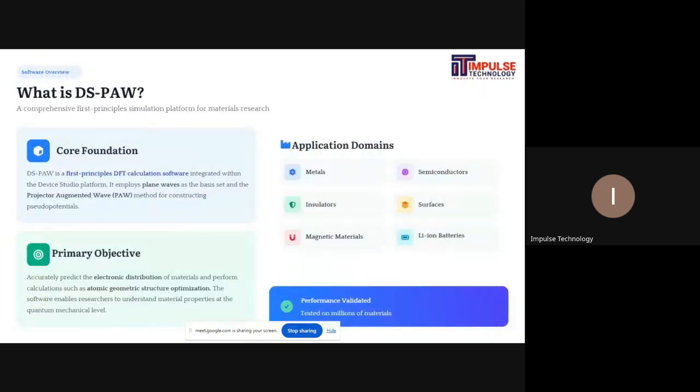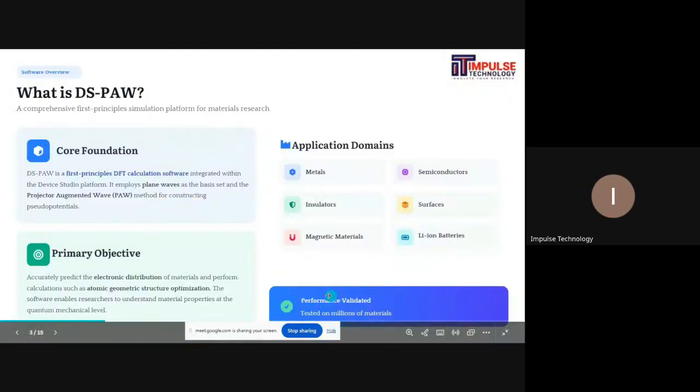Basically, DS-PAW is a first principle simulation platform for material research. Its core foundation is plane wave DFT and the projected augmented wave for the pseudo potential. Here you can give the electronic configuration for the material, and you can optimize your geometry, and the software enables researchers to understand material properties at the quantum mechanical level also. Their main application domains are metal, insulator, magnetic material, semiconductor, surface, and lithium-ion battery material also. This software has been tested on millions of materials.